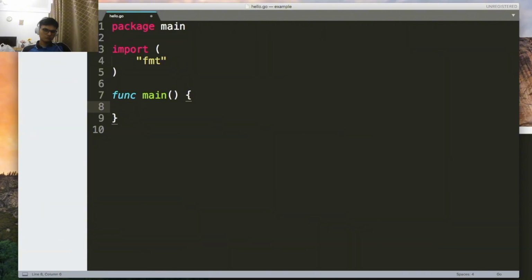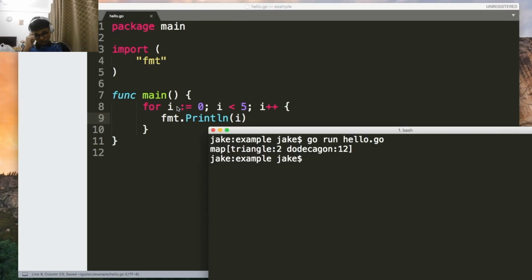Next, loops. The only type of loop in Go is the for loop. We declare and initialize a variable using the shorthand syntax we saw a couple of minutes ago. This is the counter. Then we set the stopping condition, so loop while i is less than 5, for example. And then after another semicolon, you can increment the counter or decrement it or do whatever you want at the end of each iteration. So this is going to go through the loop 5 times and print out the value of i in each iteration.